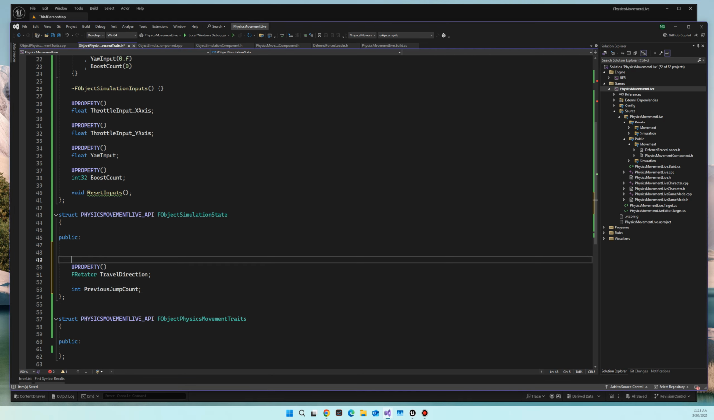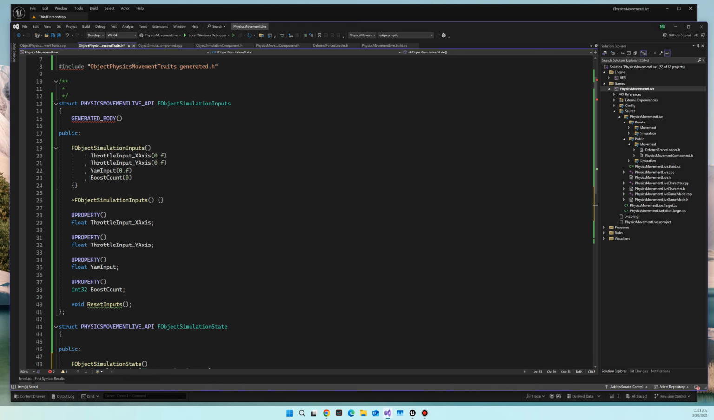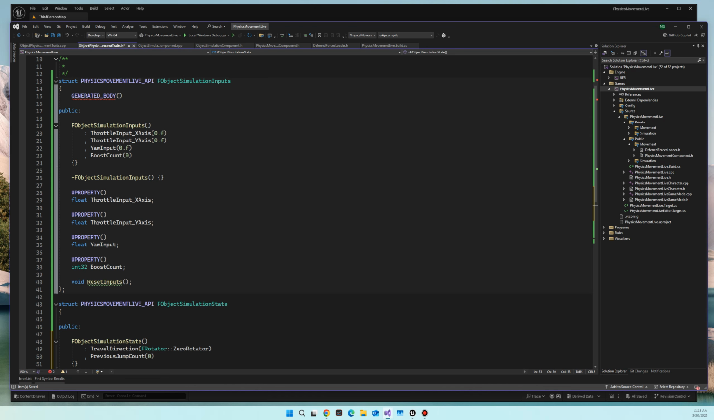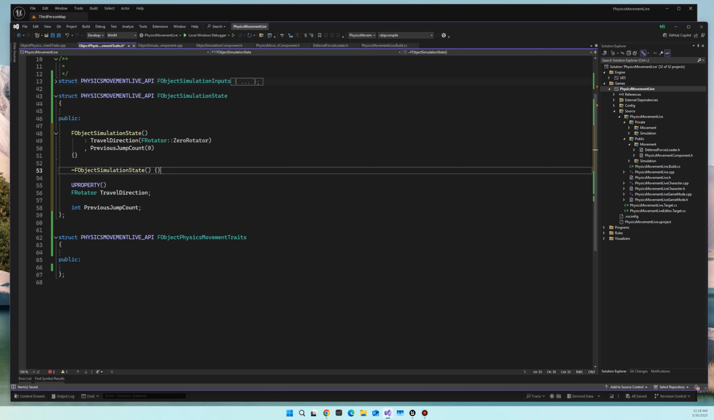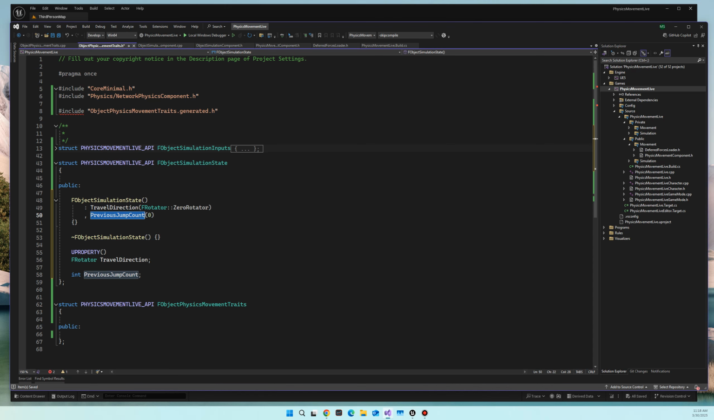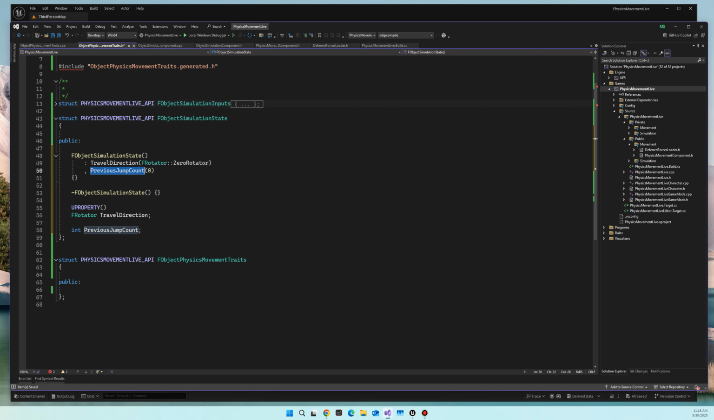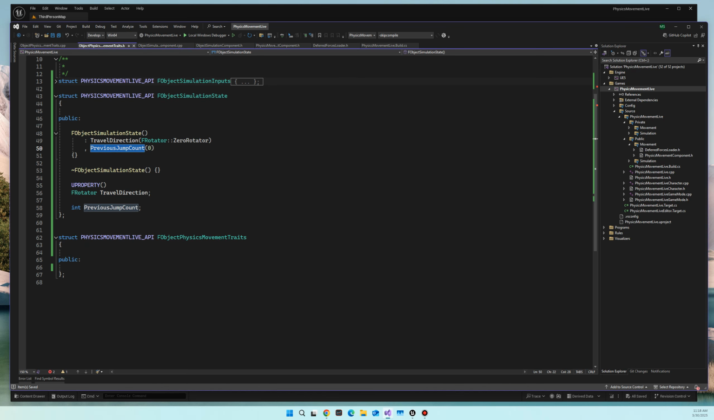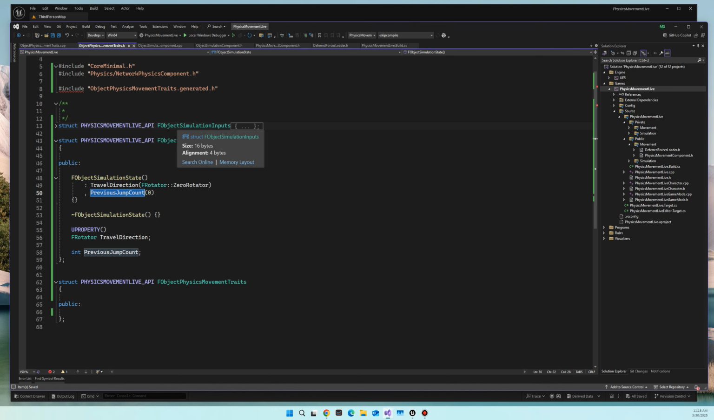And just like with inputs, I'm just going to minimize that. We're also going to set this to a 0 rotator on initialization and then set this to 0. So this is previous jump count. Jump count is going to be our boost count. Little dirty programming there. Okay, so now that we've got that, these are our two basic structs, and these two structs are going to live within our component when we get back to our component.